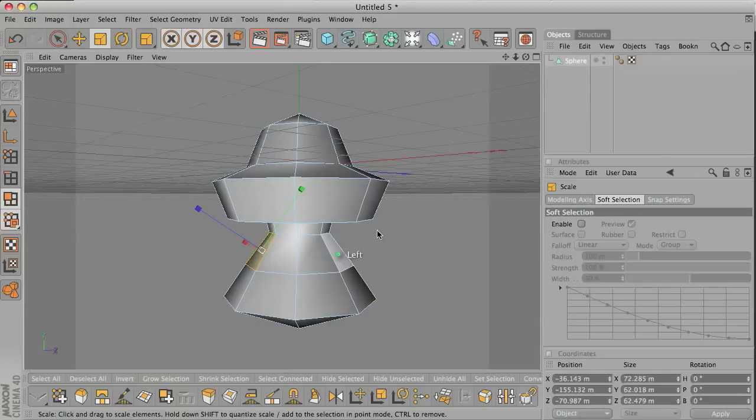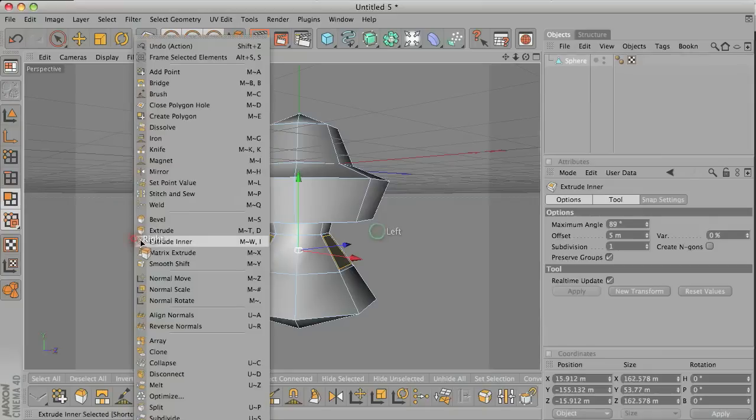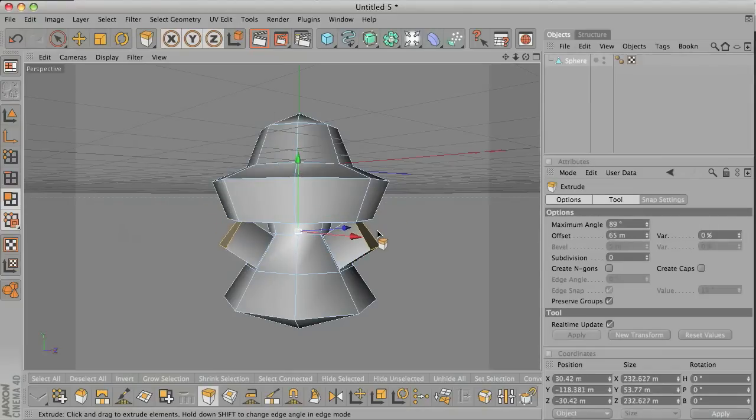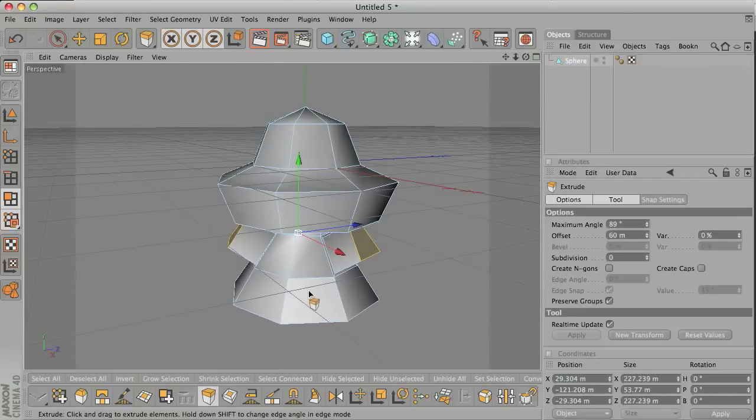Let's create them. I'm going to select these two and extrude inner a little bit and then extrude. I think this is good. I don't want that to interfere with the body. And then now I want to create the legs.